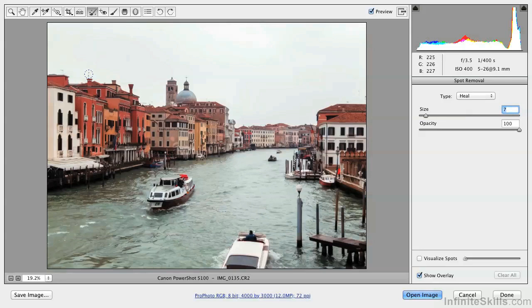In this example, I'll remove this antenna on top of this building right here. I'll click once, and that creates a red circle that's connected to a green one. We're using the green circle as the source for this healing operation, so it's copying the luminance values from this location and putting them in here. You can adjust the size of the circles interactively, and of course you can adjust the location as well. Down here you can uncheck Show Overlay so that those circles aren't in the way.